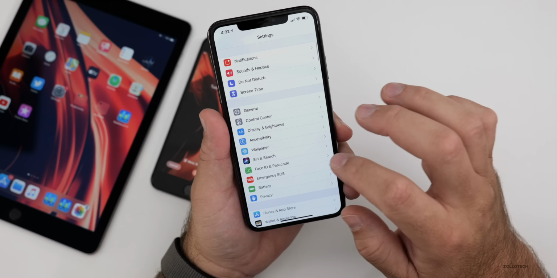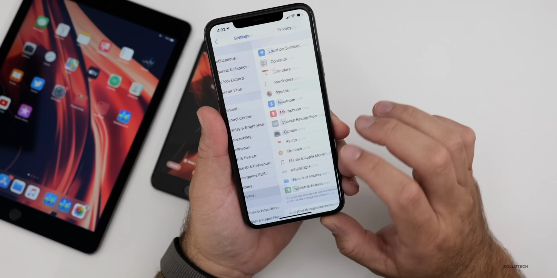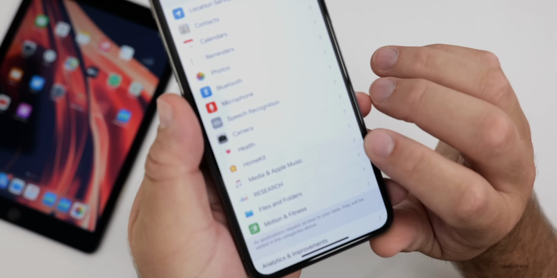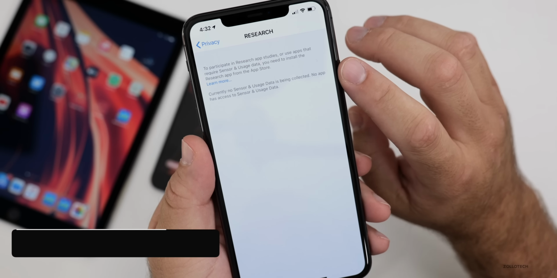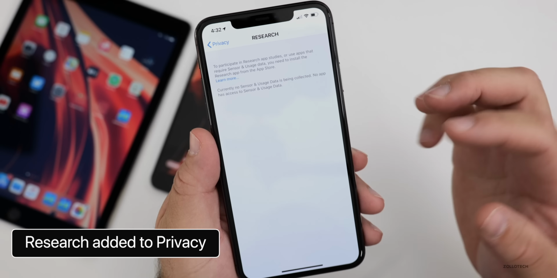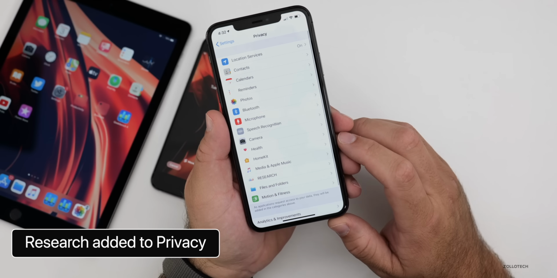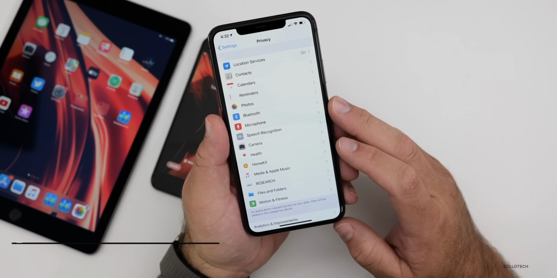Now if we go into Settings and then Privacy, you'll see there's a new Research field. There is nothing in here, but it's for future projects. When Apple is researching things, you can participate or not participate, but they will be there in the future.